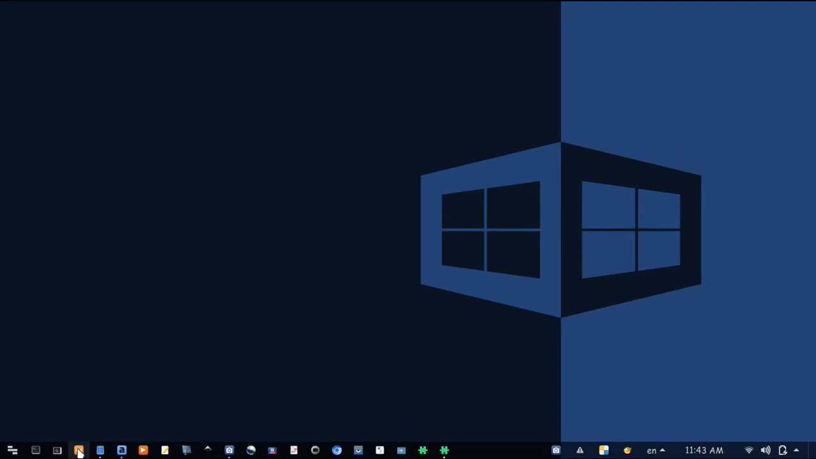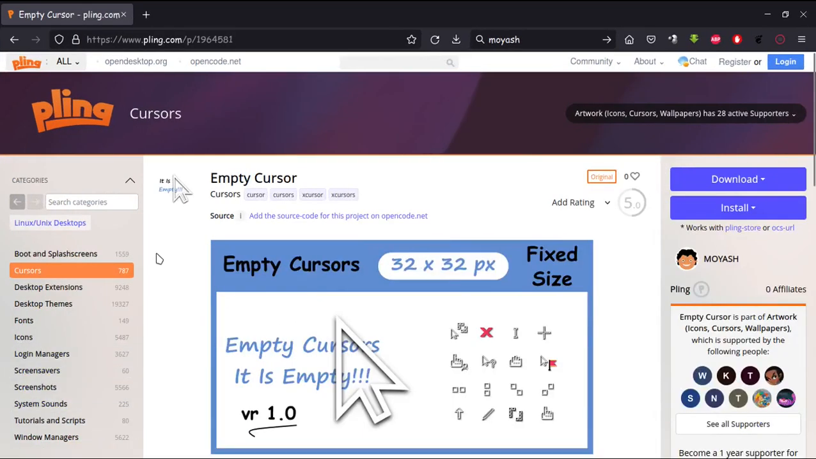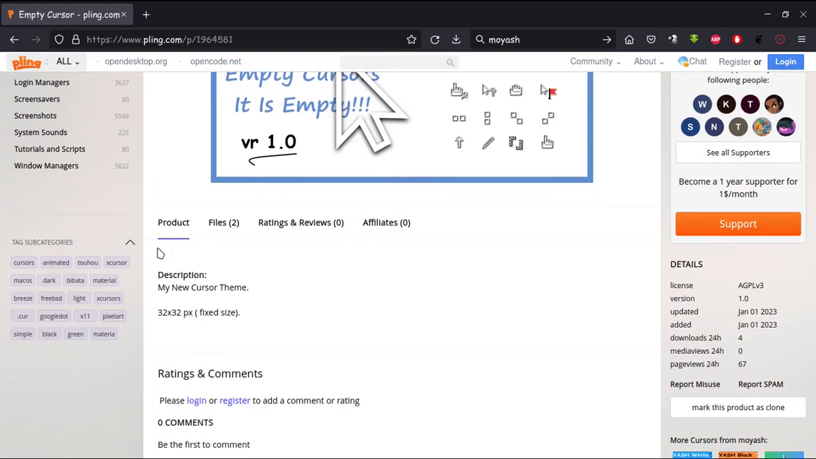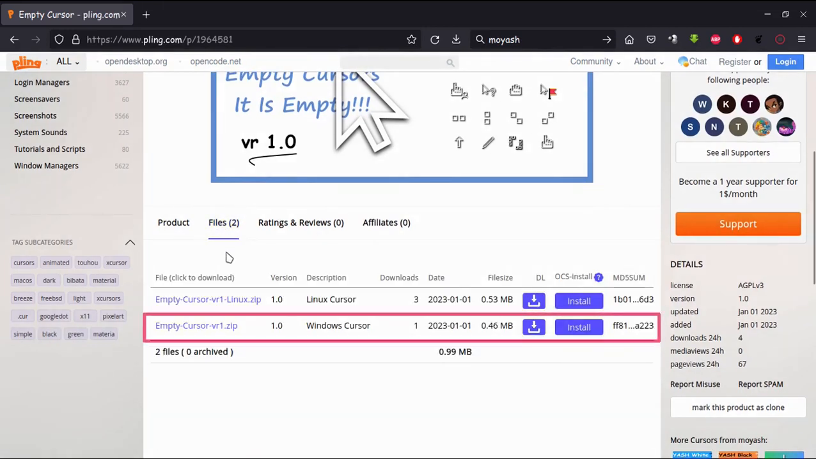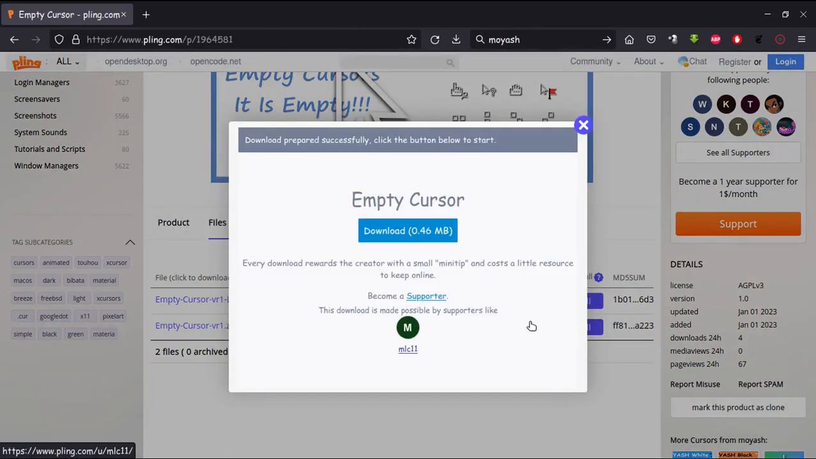To download the new cursor, please open your browser and go to this page. I will put the link in the description. Scroll down. Go to Files. Here is the Windows version. Now, click on the download icon to download the compressed file. And click here to download.